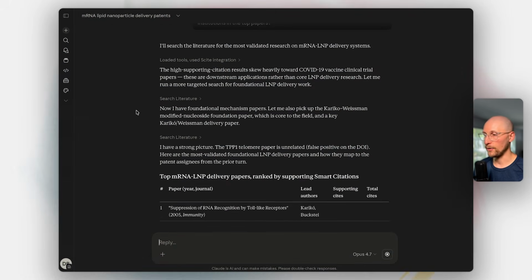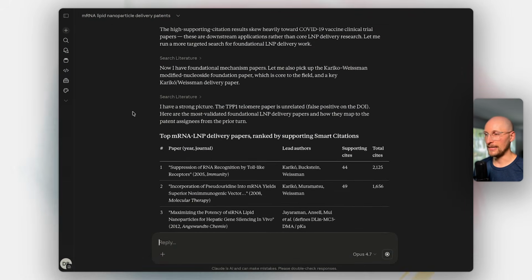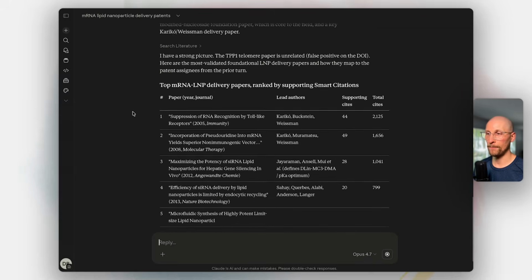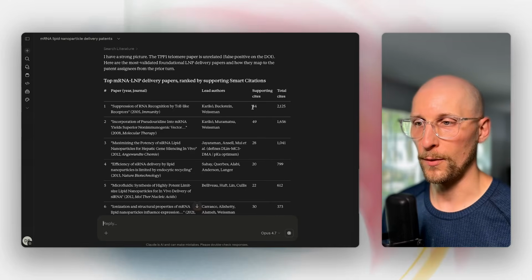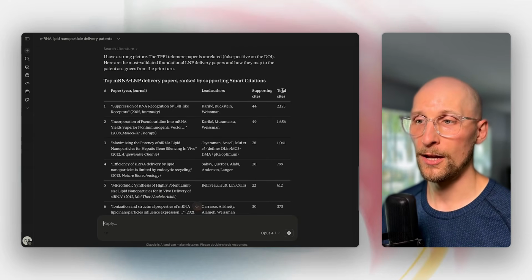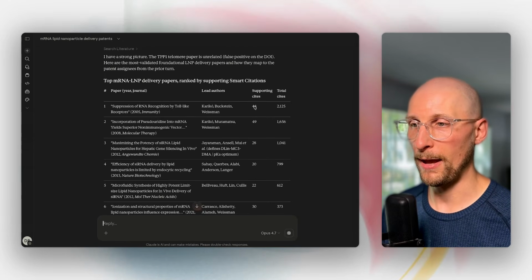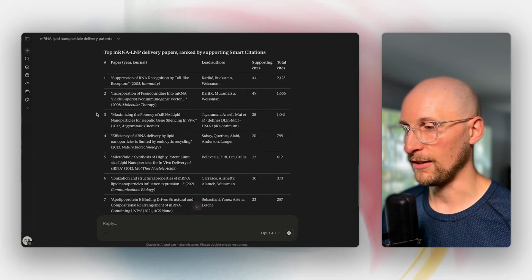So you can see here, it's now showing the top mRNA LNP delivery papers, and it's ranking them by supporting smart citations. So you can see number 1 here, we're showing paper dates, and we're seeing lead authors, we're seeing supporting cites, and total cites. So this is showing out of the 2,000 plus total citations for this individual paper, 44 of them we have marked as supporting that information, any of those cites.